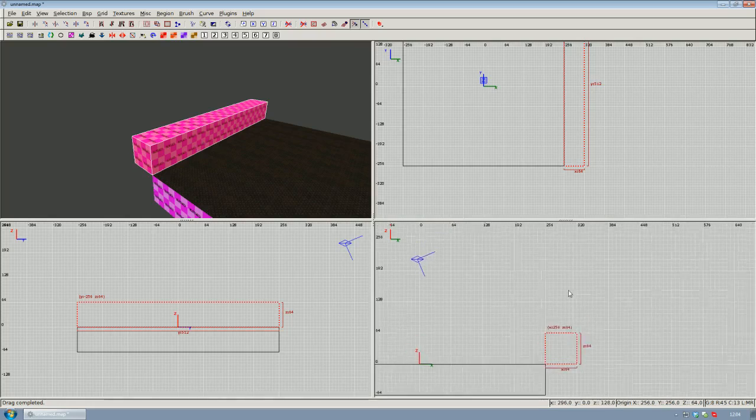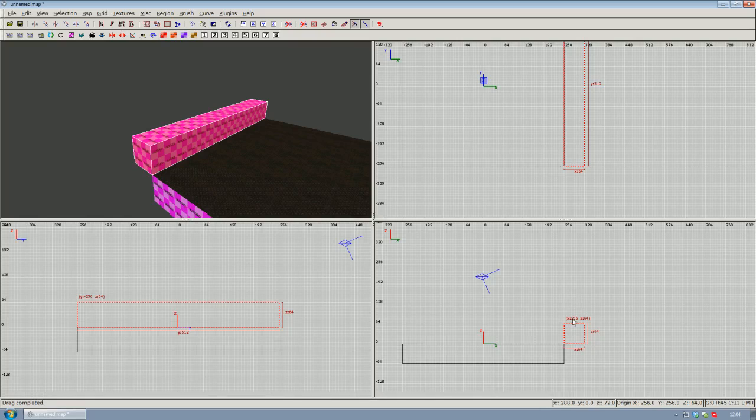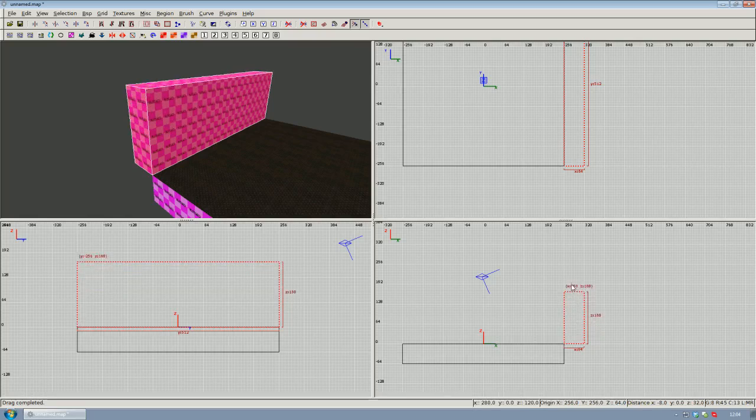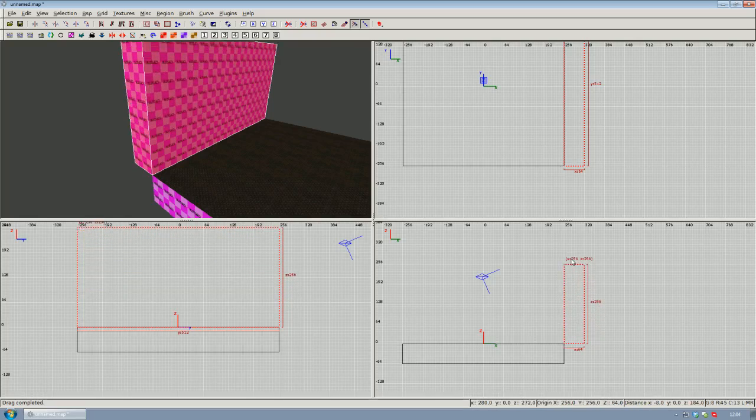So yeah, scale up the wall brush by clicking above the top surface and dragging it with left mouse button. Give it a bit of height. I'm going to go for 56 units, so you have enough space to stand in there and maybe jump.